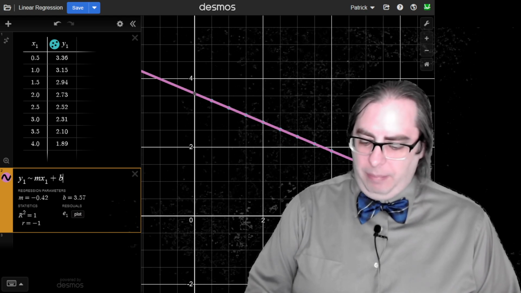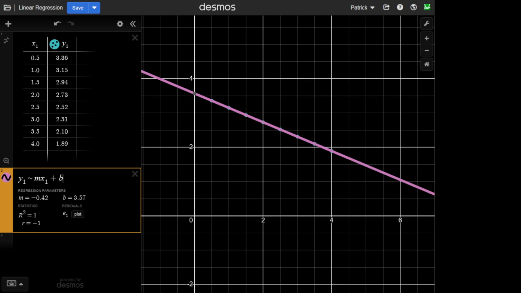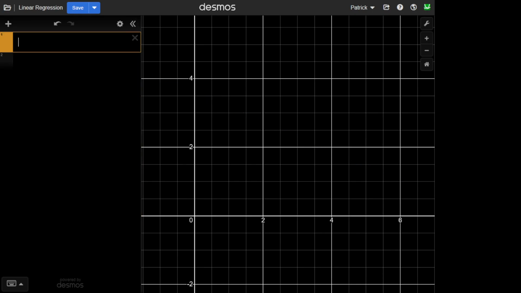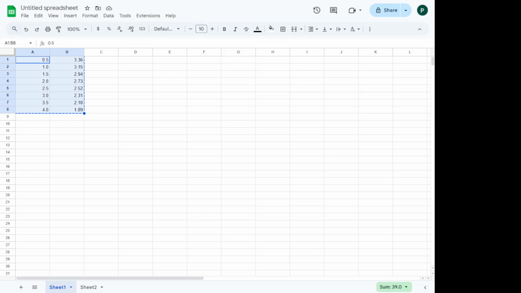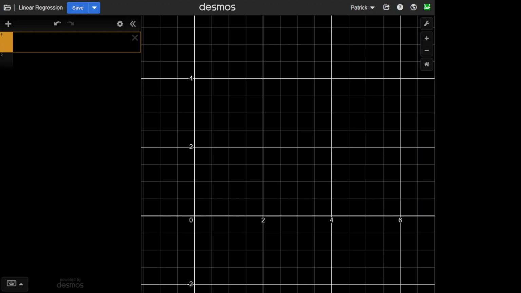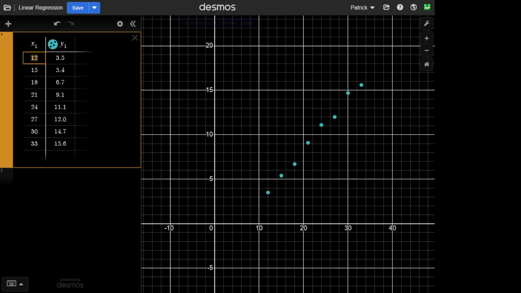Let me get my head out of the way. Let's get this table cleared one more time and go back over to my Google Sheets file where I have another set of data already prepared for us. When I copy this data and paste it over here, first of all, notice that Desmos has automatically rescaled when I pasted in data to make sure that all of the data appears on the graph.